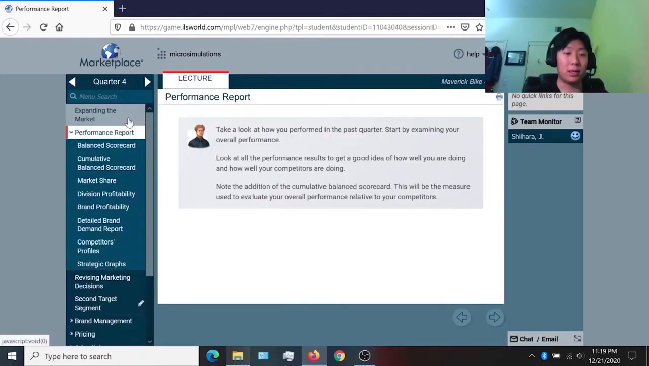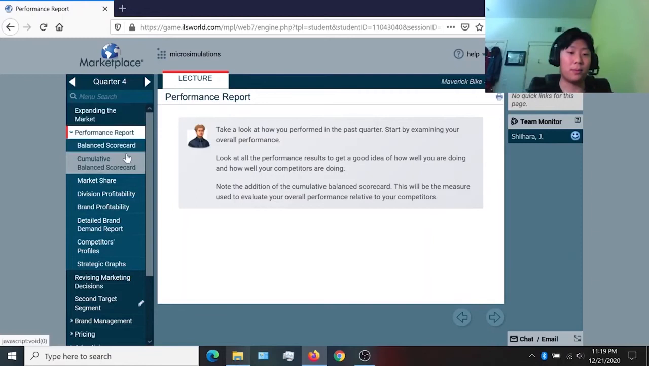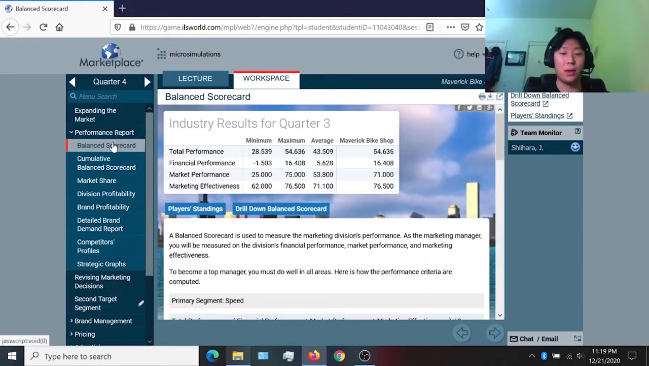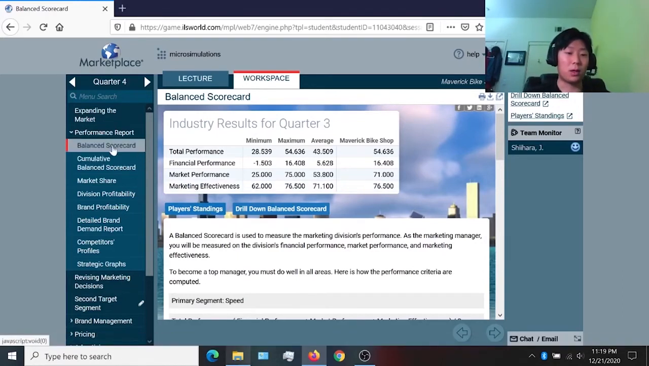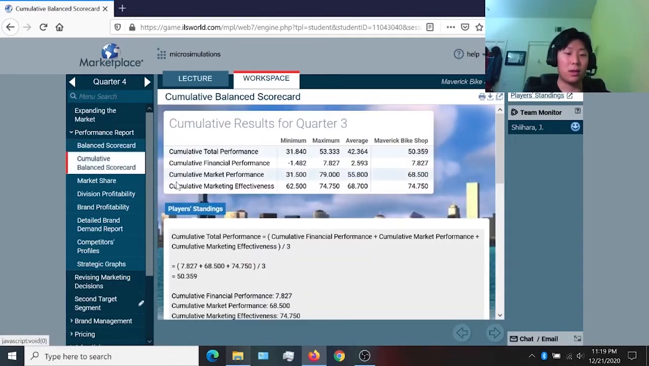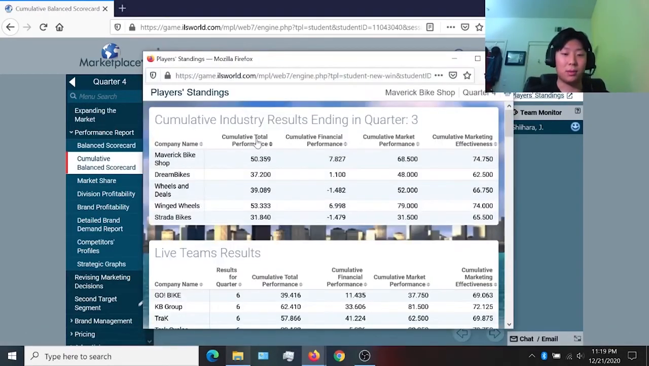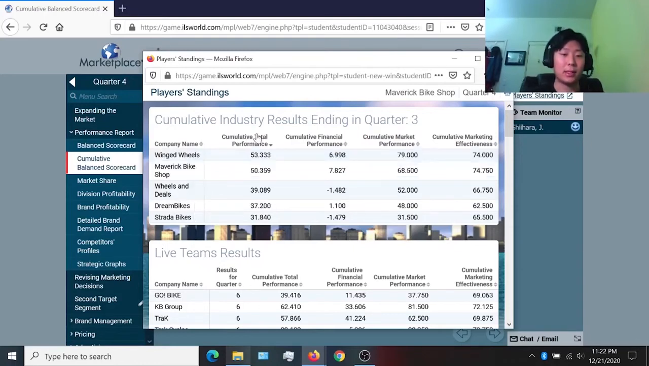So in quarter 3, we also had performance report, and this is just a way for you to be able to see how well you're doing against your competition with how you're being graded. So the balance scorecard and the cumulative balance scorecard, they offer the same things in these columns: total performance, financial performance, market performance, and marketing effectiveness. The only difference is it just looks at overall and how well you've been doing in that one quarter. And from there, you can see how well you're doing against the computer.